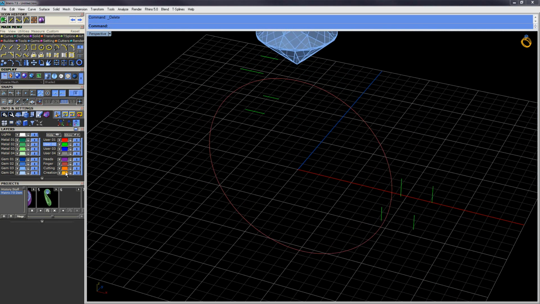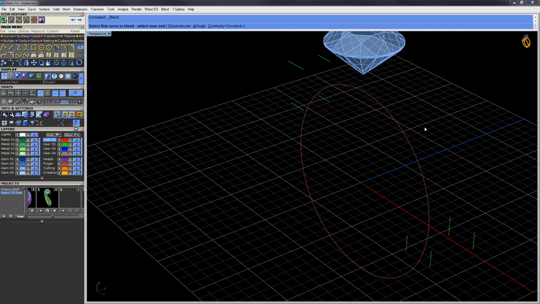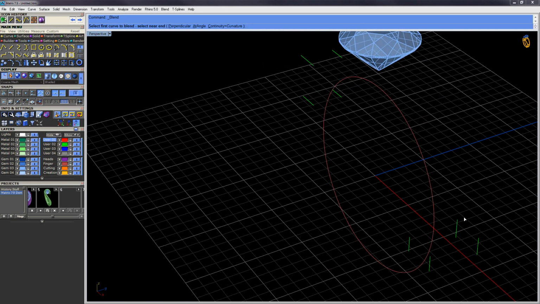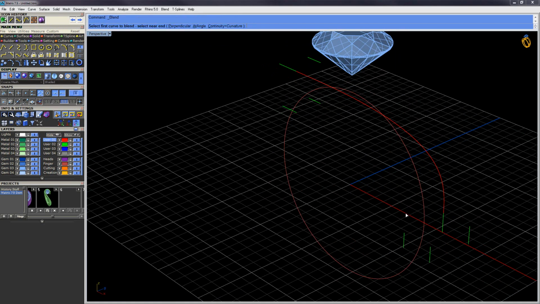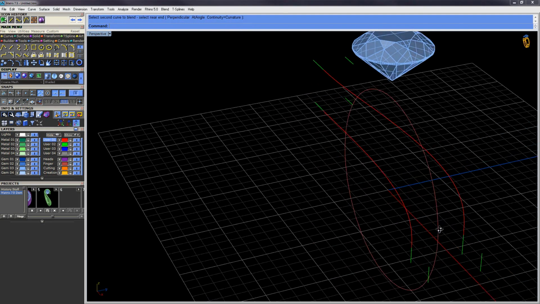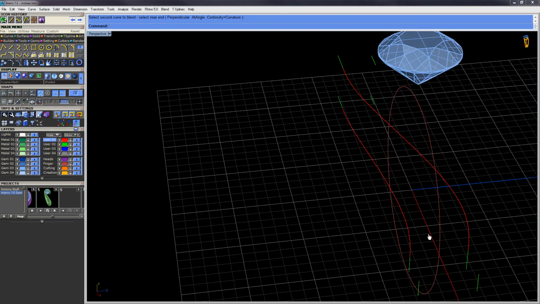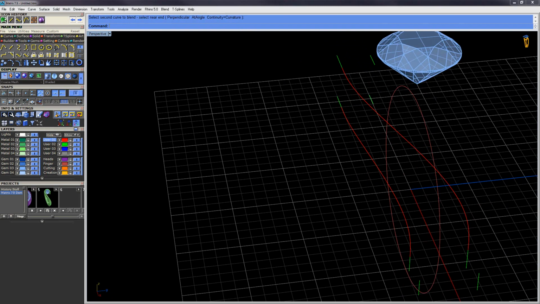Alright, so let's go ahead now and start creating our blends. I'm going to change my layer color for this. So let's go up to our curve menu and use blend. Now if I want to create that twist, I want this one to blend to this one. And we'll kind of go around the way here. I'm just using my right mouse button to repeat my commands.